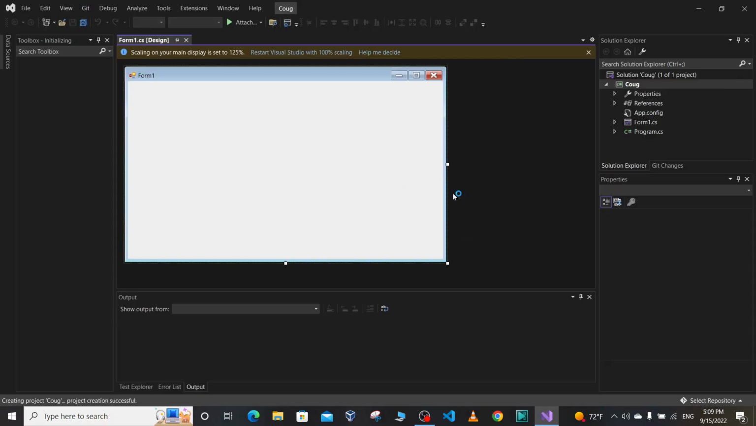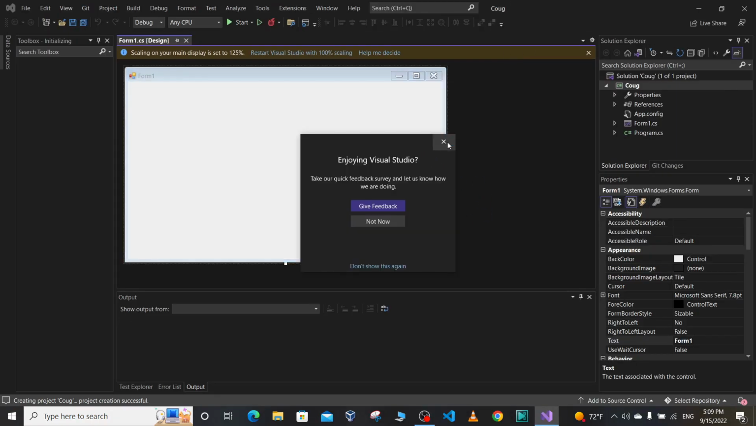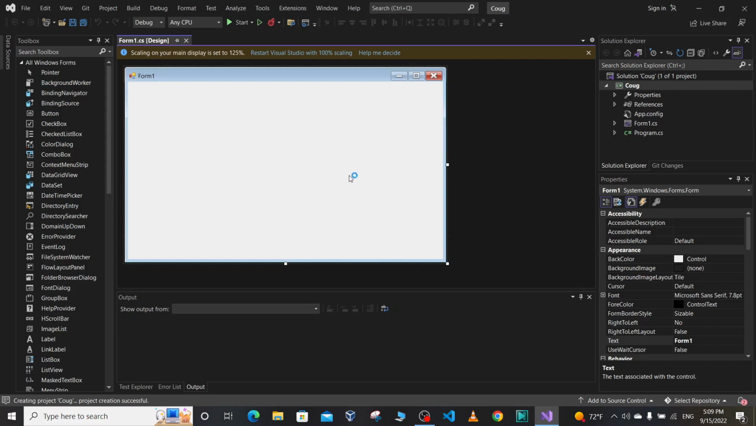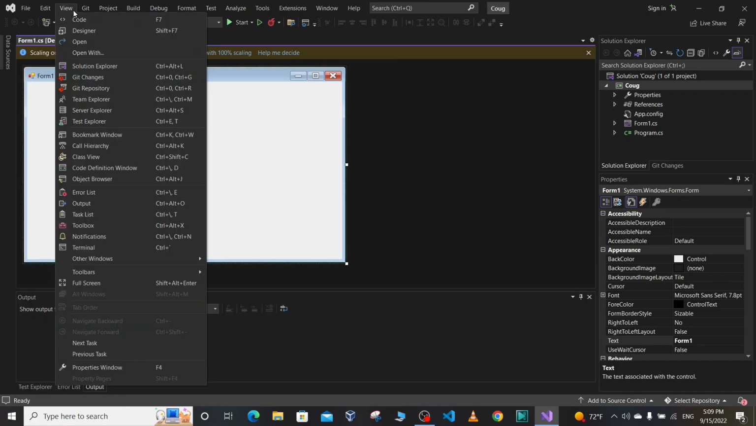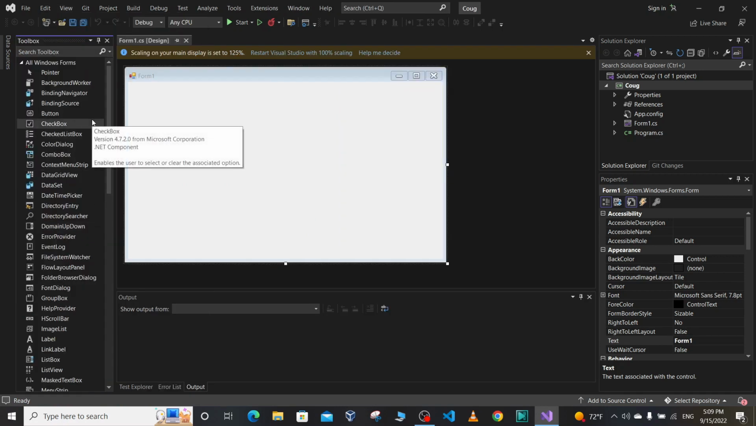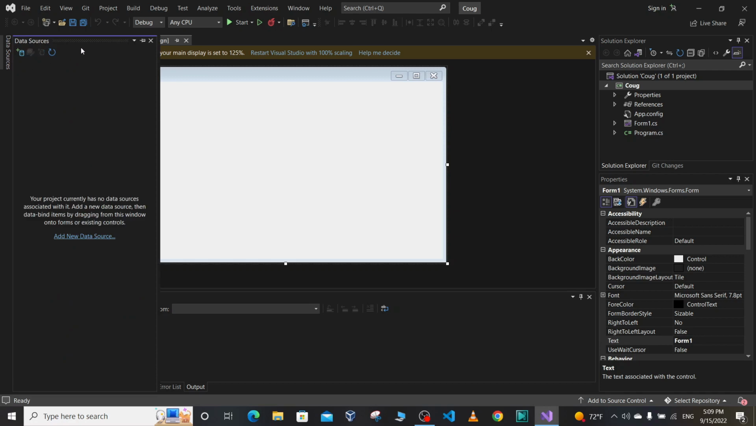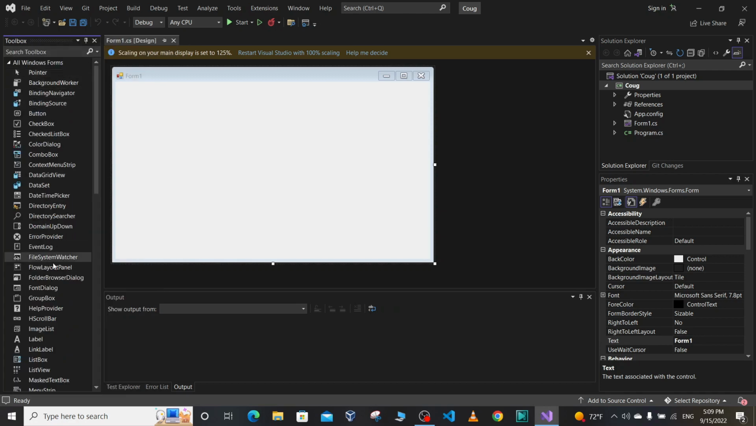It's going to create our first WinForm application. This is our WinForm application, and if you don't see the toolbox menu here, you can go to View, and here you can find the toolbox. It's going to show it back. For some Visual Studios it may not show the toolbox. You can click on that and click on this pin button, so it's going to pin the toolbox here.